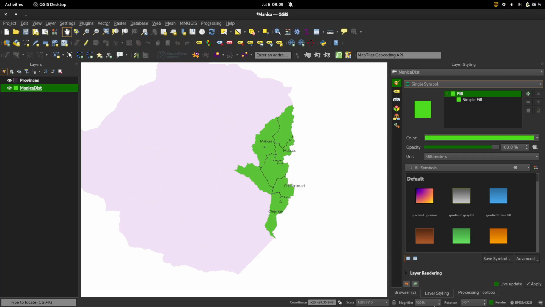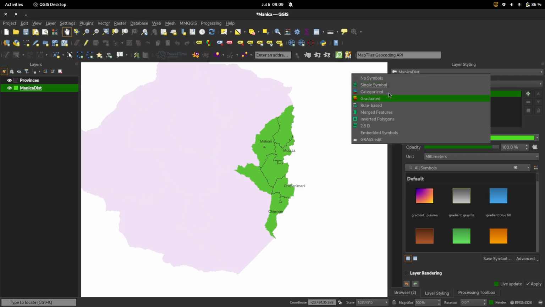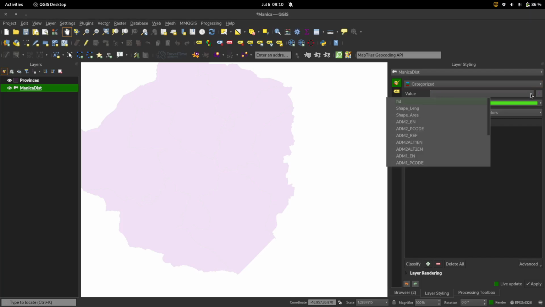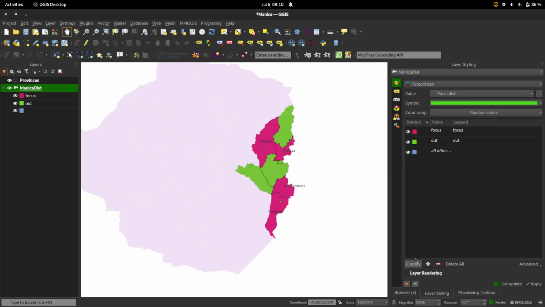First of all, we go to layer styling, and then here we choose categorized. We want to categorize our map in relation to those that we are focusing on and those that we are not focusing on. And then we want to put some drop shadows so that those that we are focusing on will have those drop shadows, and see what will be the output. So let's try it. We are going to use the focus districts column and then classify.